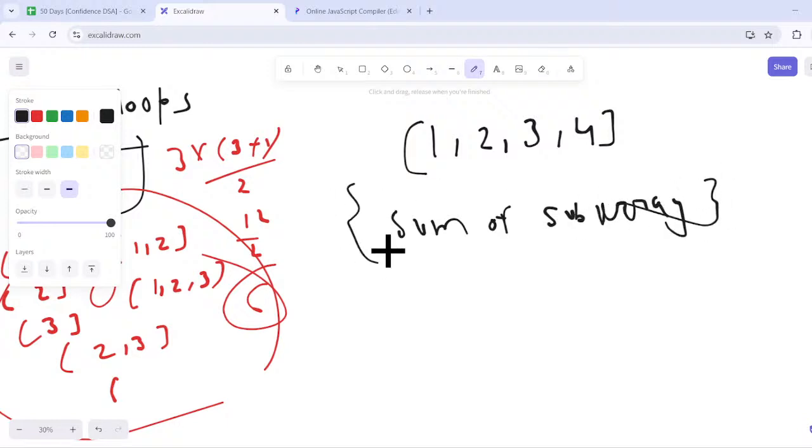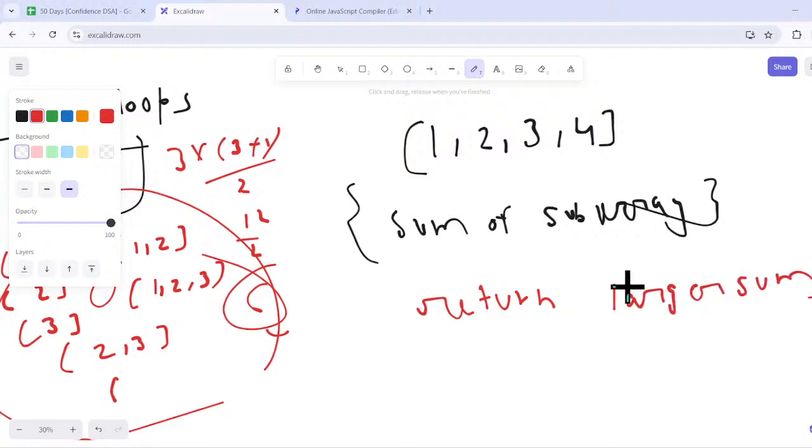I want to find the sum of subarrays. The logic is we have to return that subarray which has the larger sum.